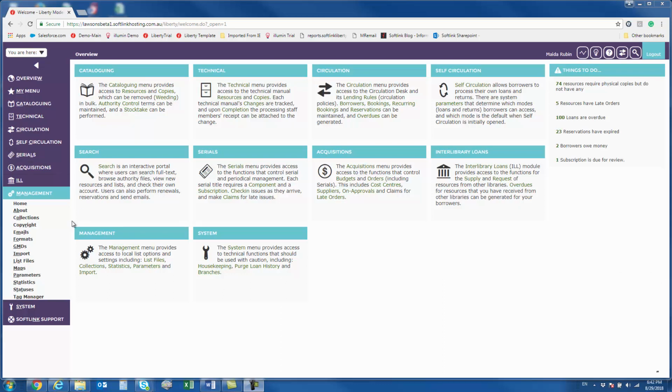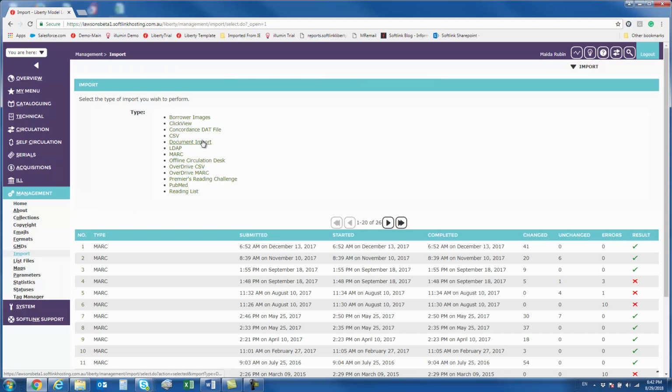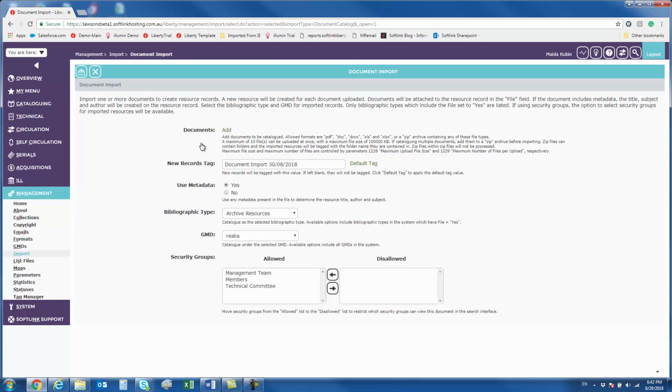The first one for cataloging is actually starting an import. We have added a document import to Liberty. This means that you'll be able to have brief resource records created automatically with these documents attached, with very little effort on your part, to be able to provide full text searching. So I'll show you how it works.